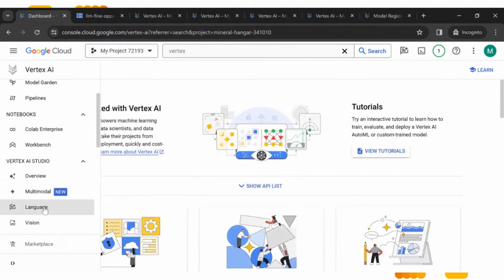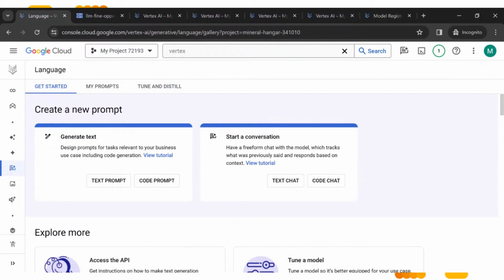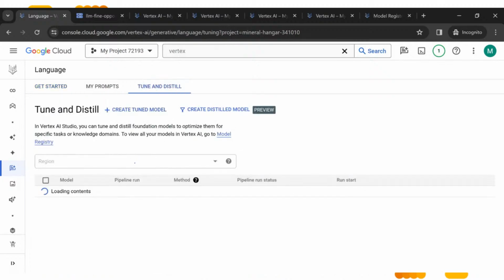Under the language section, which is part of the different Vertex AI Studio offerings we have as part of generative AI, you will see multiple different models: Gemini, Vision, Speech, etc. What I'm going to show you is how to tune the language model, which is the text bison model. This screen shows you that you can go ahead with text prompt, code prompt, etc. I'm going to use the tune and distill method and create a fine-tuned model on top of that. To create that, you just click on create tuned model.